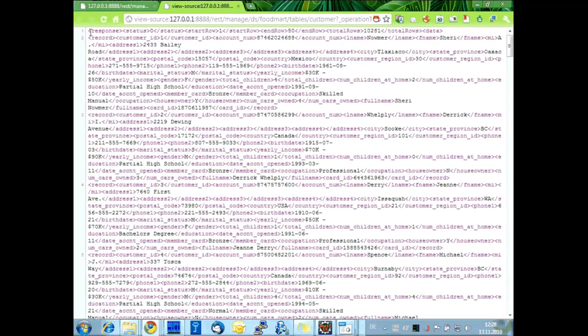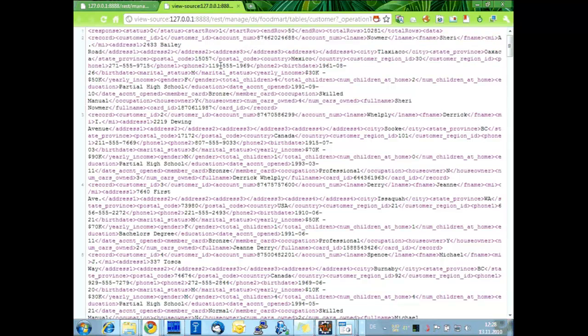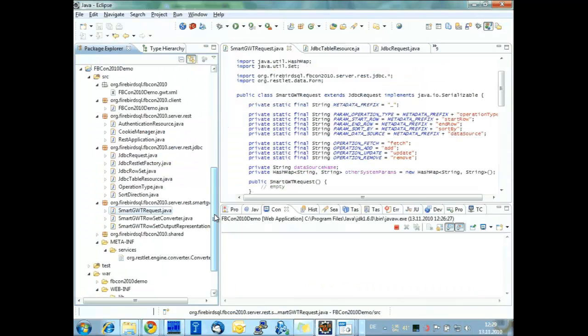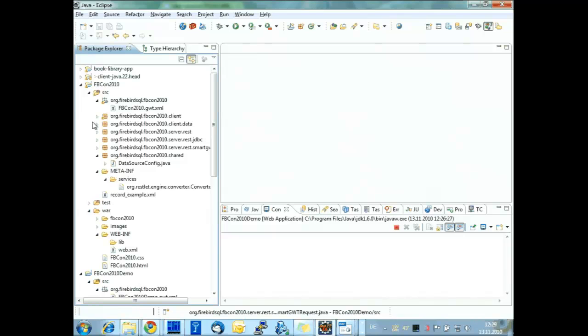That's basically the response that we obtained. It's a response, status 0, start row 1, end row 50, total rows in the application, what we have, 10,000, and so on. And then we have the information for each record. So that part works. What we are going to do next is we are going to create our user interface. I have created here.